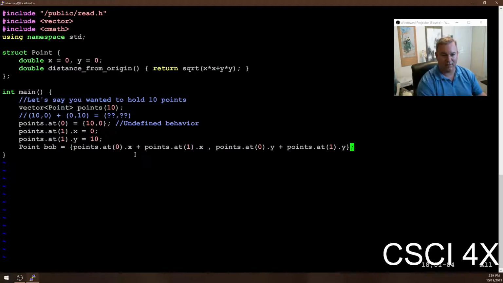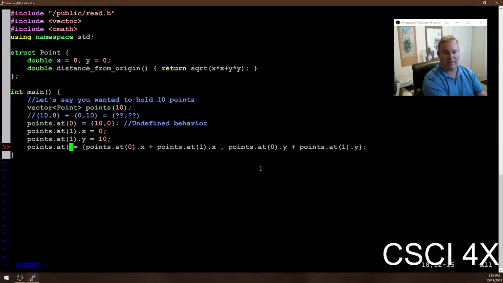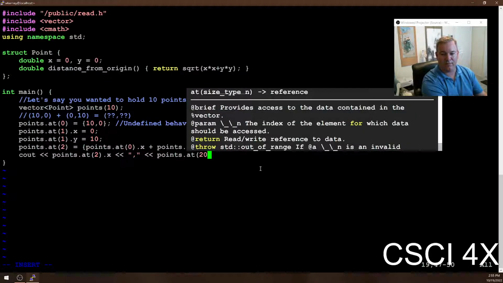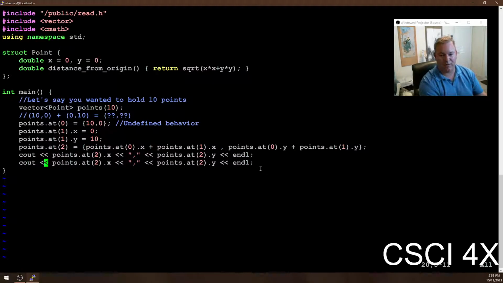Okay. So this is going to make a new variable named Bob of type point. We could store it in the vector if we wanted to. We could say, for example, points at 2 is equal to the sum of points at 0 and points at 1. And it's this kind of long, somewhat annoying thing. And then we can see out points at 2 x, points at 2 y. And we can see out how far away it is from the origin.